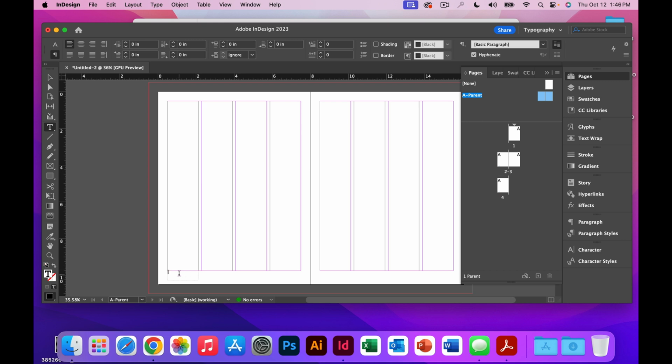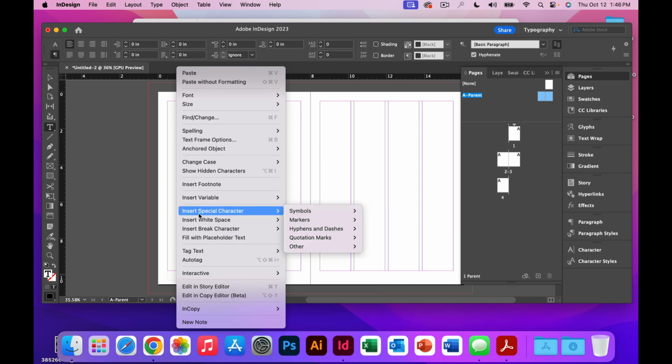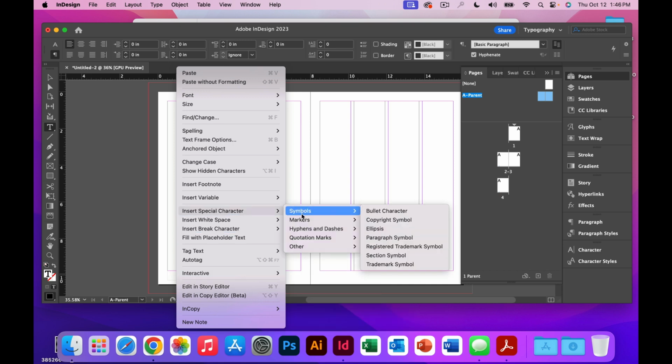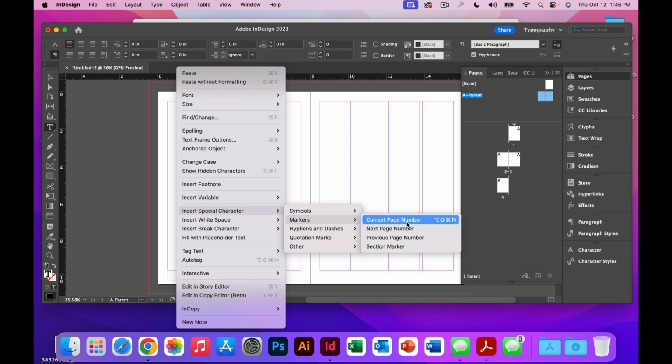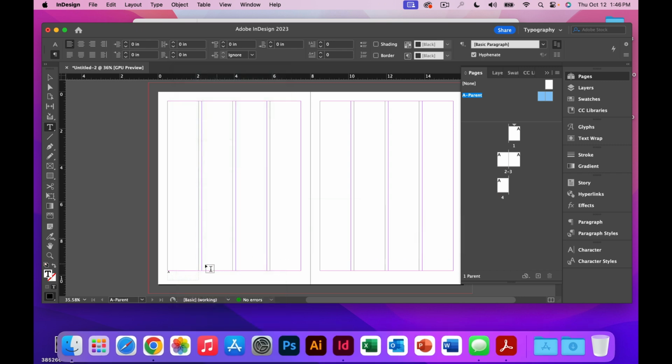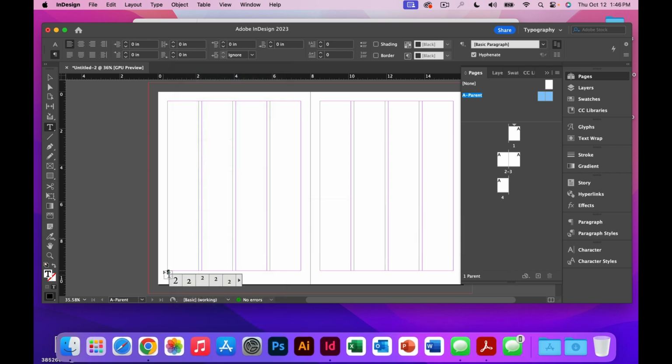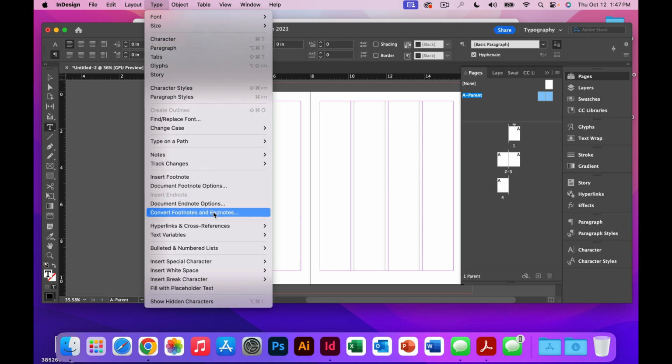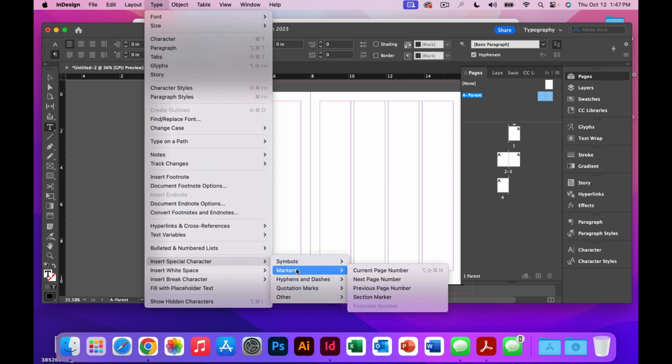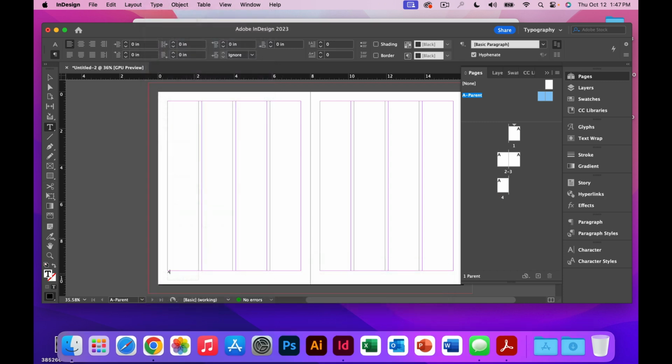Now there are several ways we can do this. We can right click or control click, and we can insert a special character, go to markers, and make it current page number. Now, if you are a person who doesn't like right clicking, we can go over here to Type, go to Insert Special Character, go to Markers and hit Current Page Number. Then we're going to type in the name of our magazine. It's Fader, F-A-D-E-R.